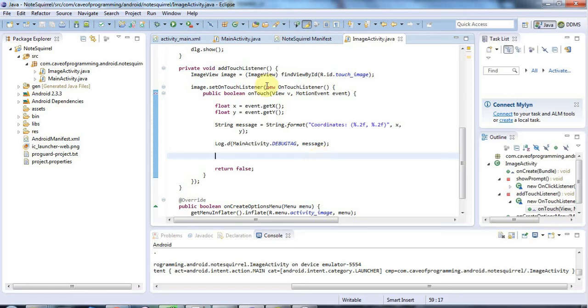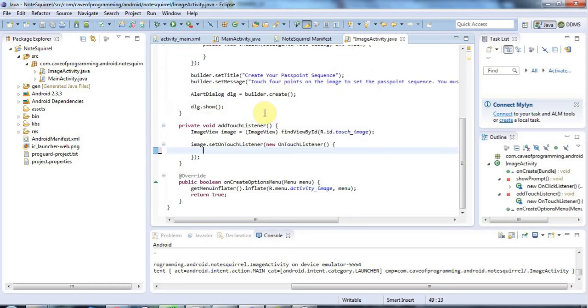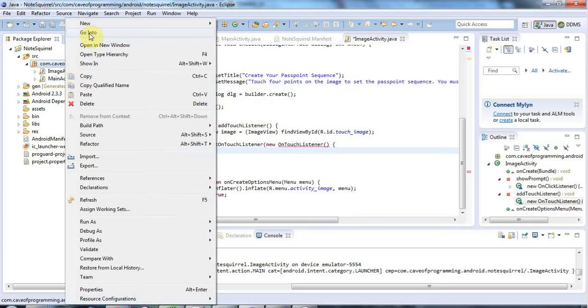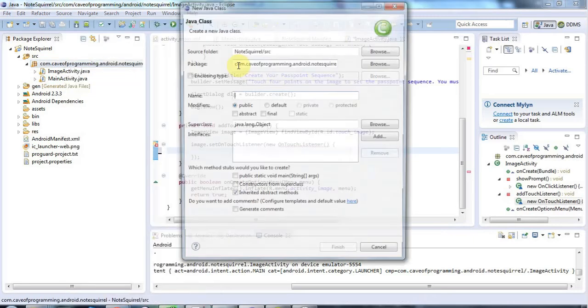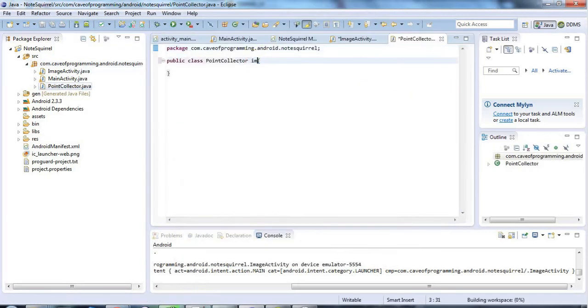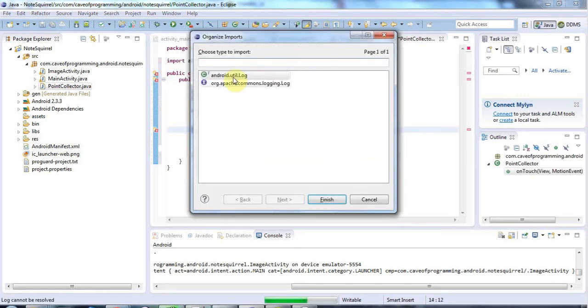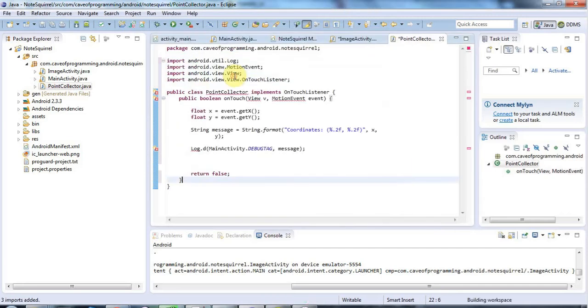So the first thing I'm going to do is take this touch listener code and put it in its own class. I'll just do Control X on this onTouch method of the touch listener, and cut it. And I'll create a new class here, in the same package, and I'm going to call it PointCollector, and I'm going to say that the PointCollector class implements OnTouchListener, and I'm going to paste in the method that I had before, and I'll just do Control-Shift-O to add the necessary imports for the log file there.